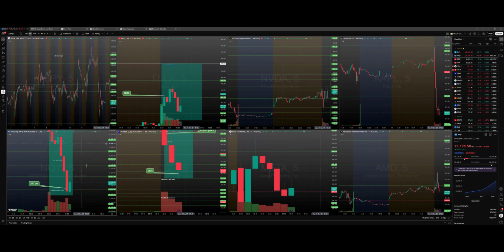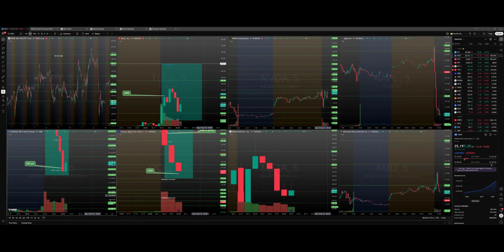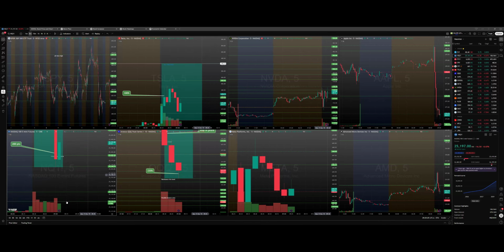How do you differentiate between a pullback and a reversal? Volume. If the volume is really high, like let's say this bounce here, if in the next 50 seconds this volume closed higher than the previous candle, that would tell me it's probably a legitimate bounce. And now it's probably going to have a much larger pullback than I anticipated. So that pullback becomes a reversal.